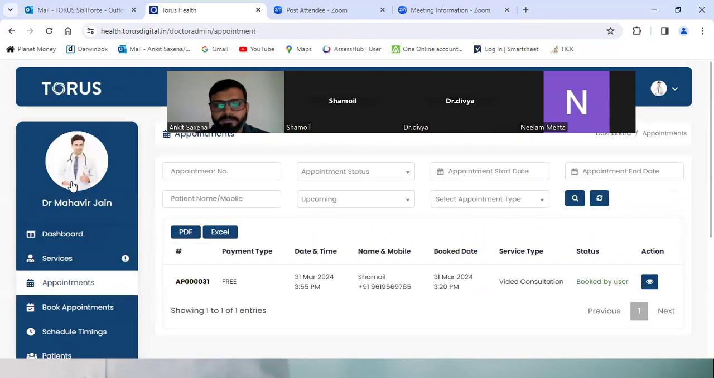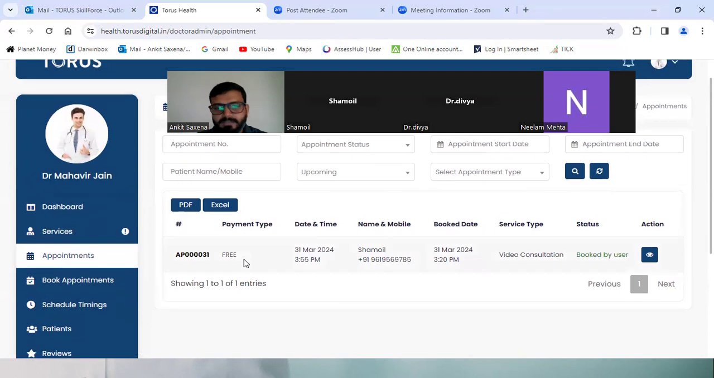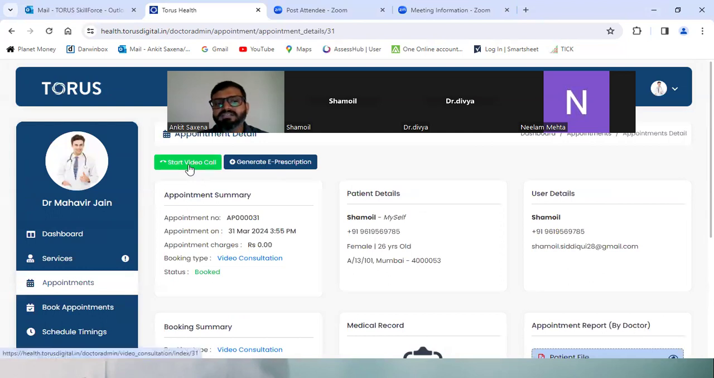So we have to go to the appointment. Now the third tab is the appointment tab. Everyone, the third tab is the appointment tab. Now after the appointment tab, you have to click on the appointment. So that is the appointment that was booked for 3:55 p.m. Now click here, click on the appointment number. Can you see the start video call icon has appeared here? So the start video call icon will appear exactly at that time. So at 3:55 it will appear.